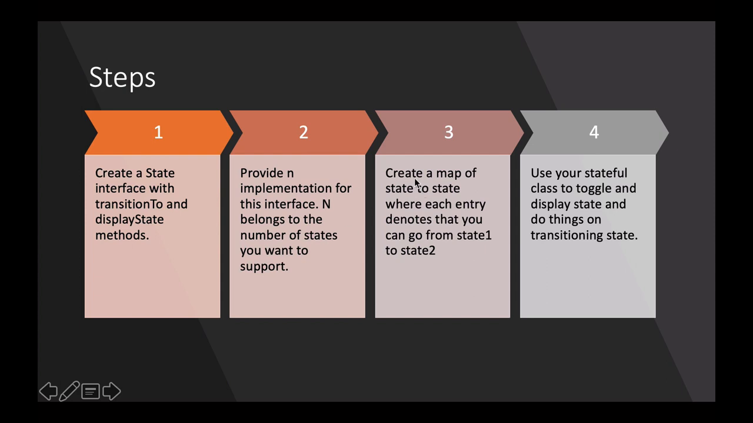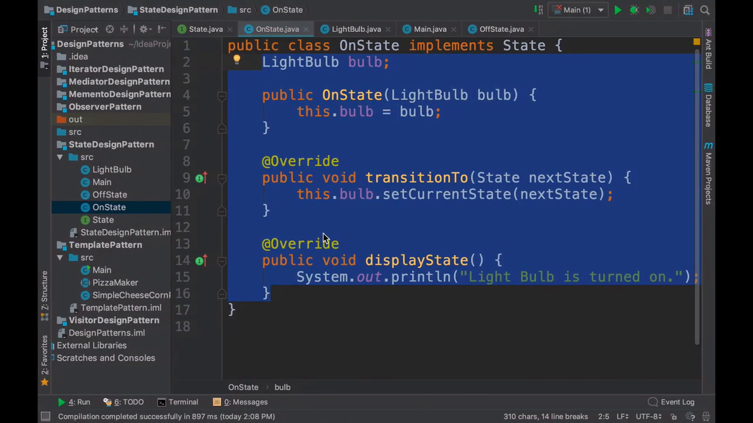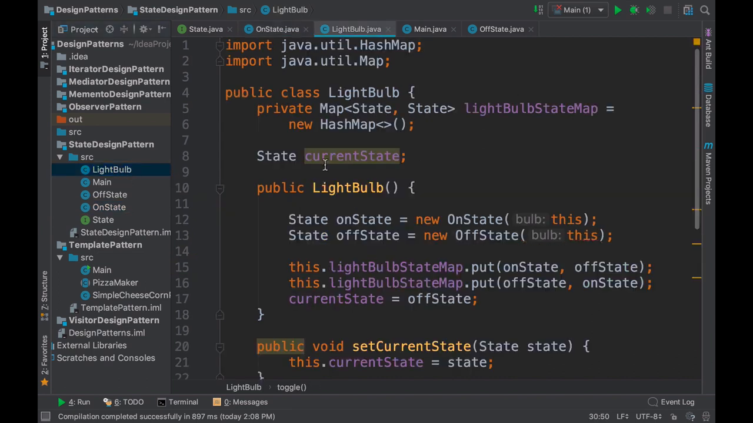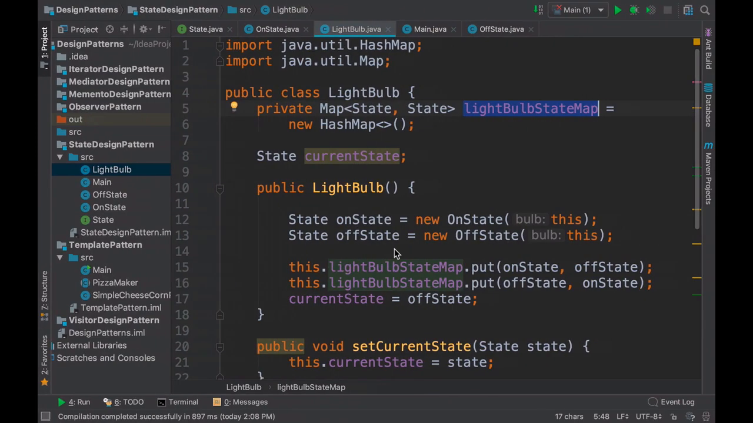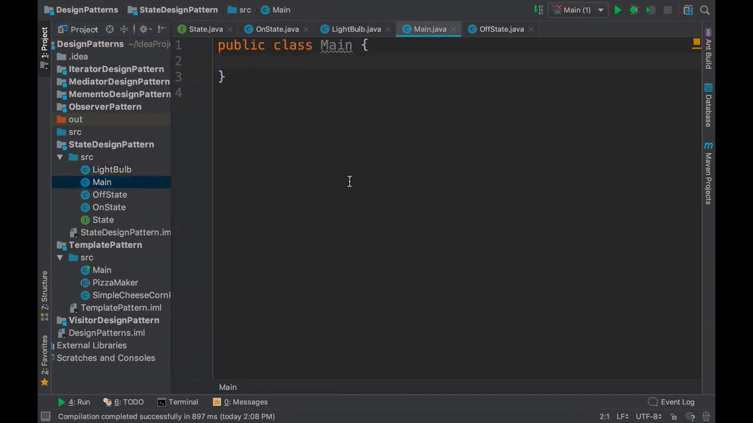Now, in the third step, what we have to do is create a map of state to state where each entry denotes that you can go from state 1 to state 2. And that's also what we have done in our light bulb class. We are storing a map which tells us whether from a state A I can go to state B or not. And now the only step which remains is to use this class to toggle and display state and do things on the transitioning state. So let's go ahead and quickly do it. We have created our light bulb, we have created our state, and the only thing which is pending is to see this in action.